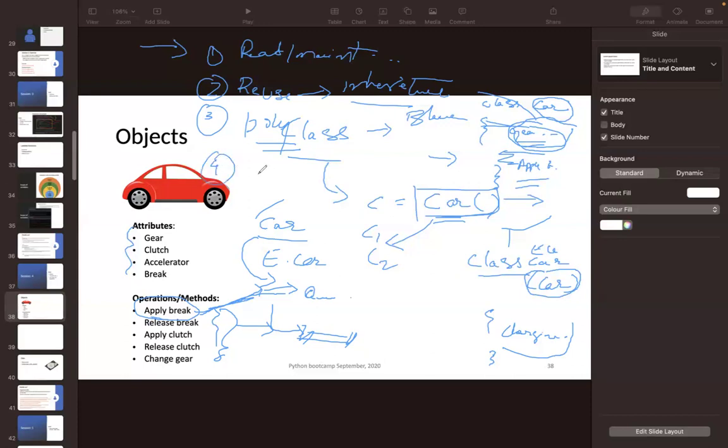And then this entire thing that we do, right? The attributes plus operations. In programming terminology, this is called encapsulation. Why you are encapsulating is so that another object doesn't know what is inside that. The other part of the code is not aware. So other code simply cannot call, say, use clutch directly. It has to instantiate an object and use it. So that's a simple definition of encapsulation.